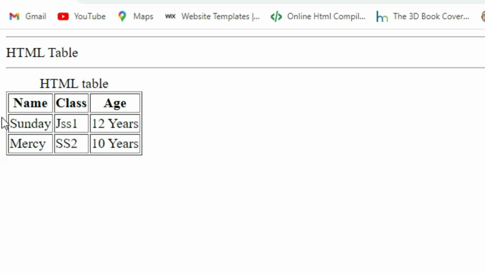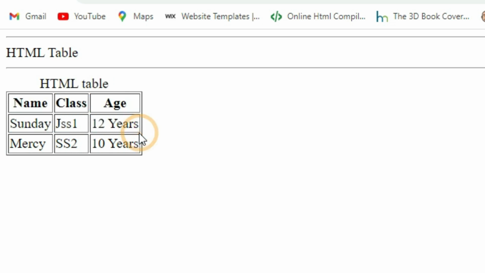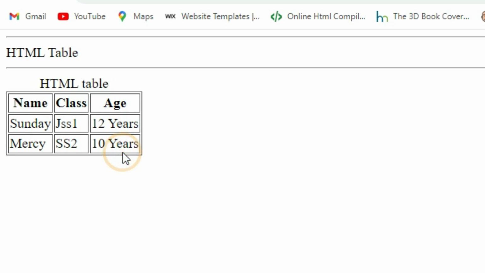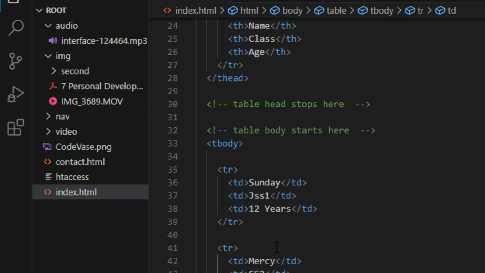Like I say, this horizontal line is the row, while these vertical lines are the columns, so it will not confuse you. It will create rows and columns for this particular user. So that's for table.